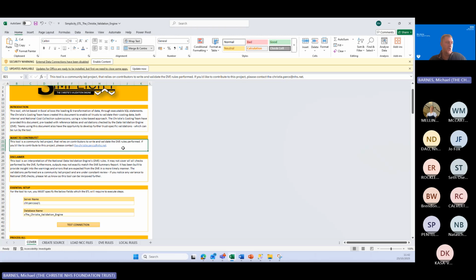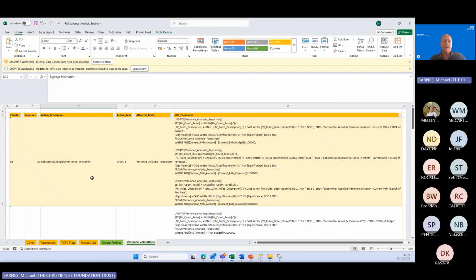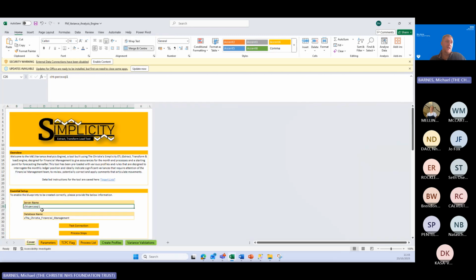But equally, when we get to sharing this ETL, the underlying principle on which this variance analysis tool has been built, I'd very much be excited to see what you could do with it, because the costing world, we've made that so it's plug and play. I can give that to any trust in the country, and largely, as long as I'm updating the server name, the database name, and where they've saved their files, then you can crack on and use that in any trust.